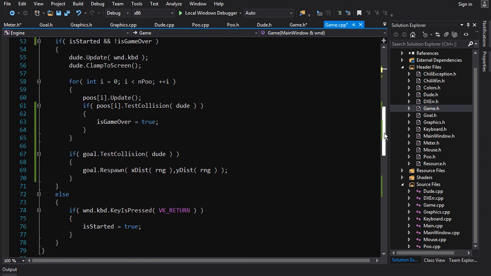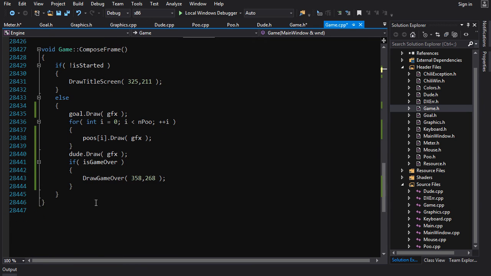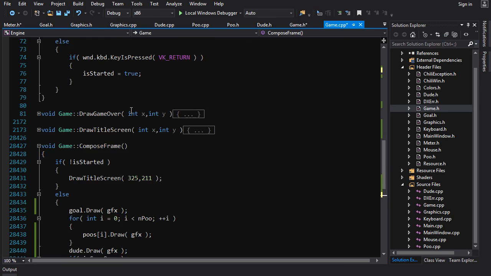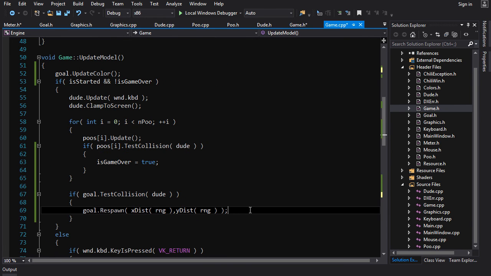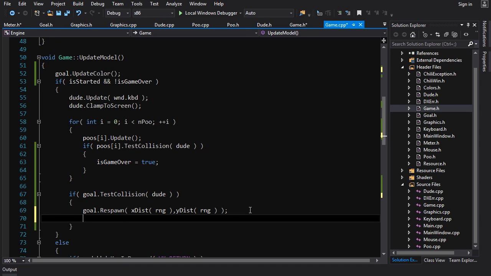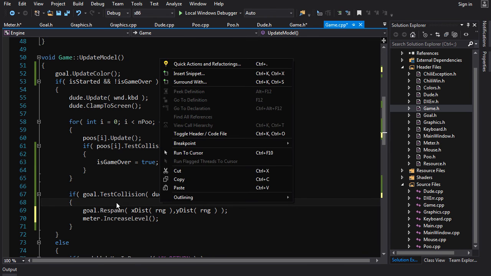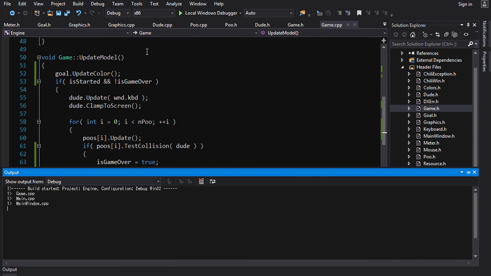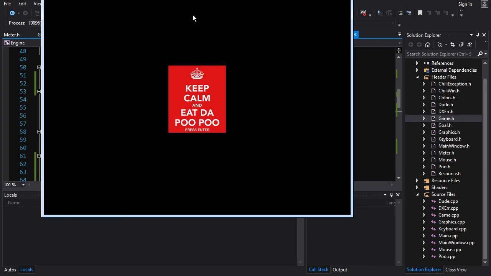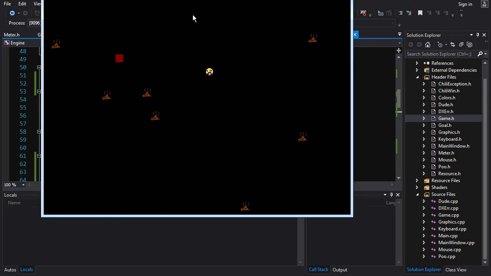And now we got to draw the meter. And I want to draw the meter on top of everything. So we'll go meter.draw graphics. And we get to increase the value of the meter whenever we collide with the goal. So we're going to go meter.increase level here whenever test collision returns true. And if we build this, things should be highly copacetic. So we get this guy and the meter increases. And let's avoid the poo. And get this guy, meter increases a little bit more. You get the idea.